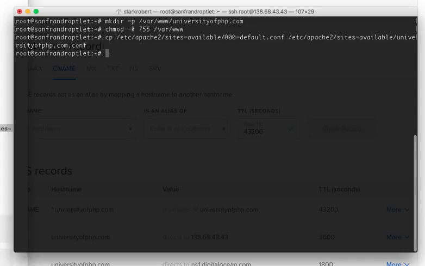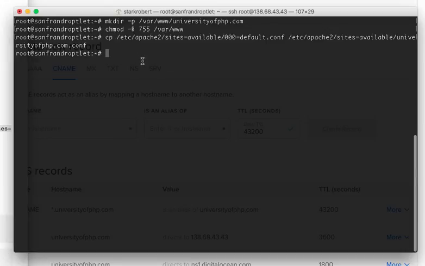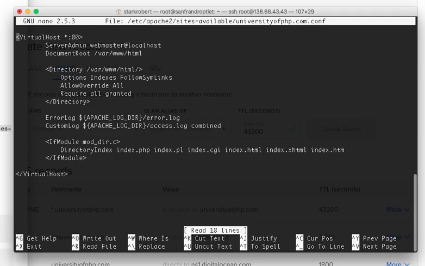Okay, and now I'm going to modify that. All right, and we can have tons of those. You can have as many as you want, depending on how many sites you have. All right, so now we're going to edit it with the Nano program.